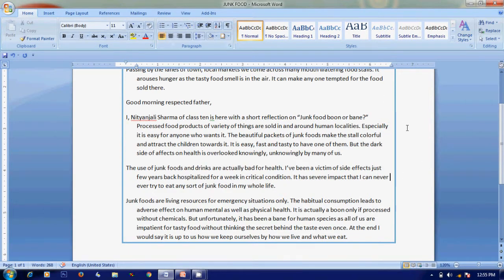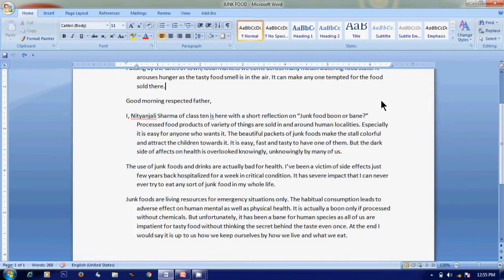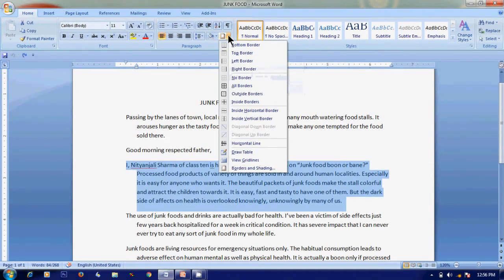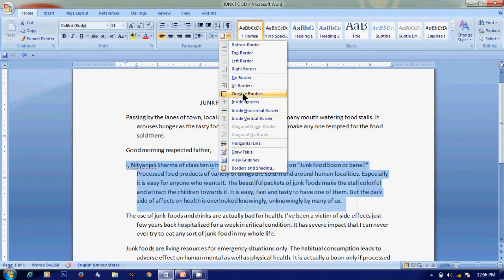Now once again, I'll undo, and select the text. Suppose I want it only for this paragraph. Select it, go to the border icon. There is a small arrow on the side of that icon. There you can choose outside border to get the default design, or you can go directly to borders and shading. If you want your own design, you can go to the borders and shading option.